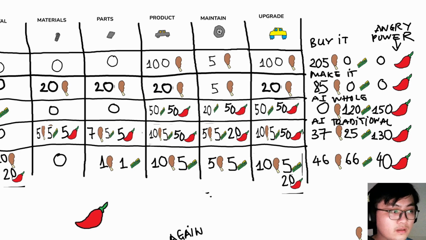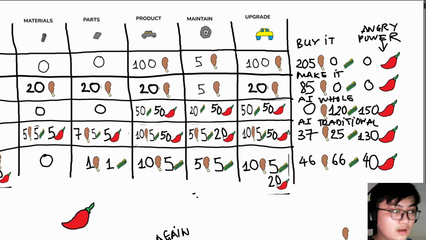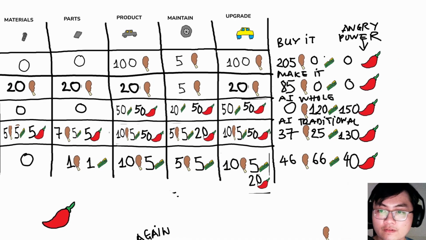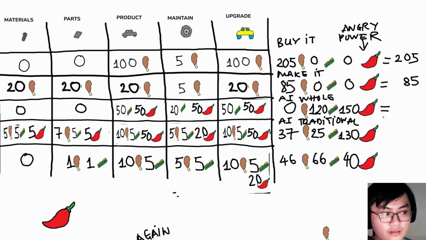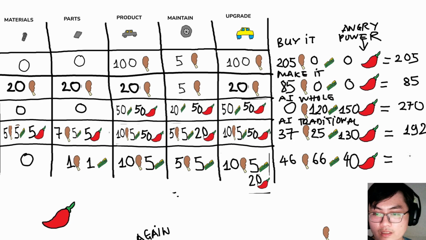Now let's take a little sum for all of them. In the first method, it should have 205. It is around 85, and this is 270, and this is 192, and this one is 146.